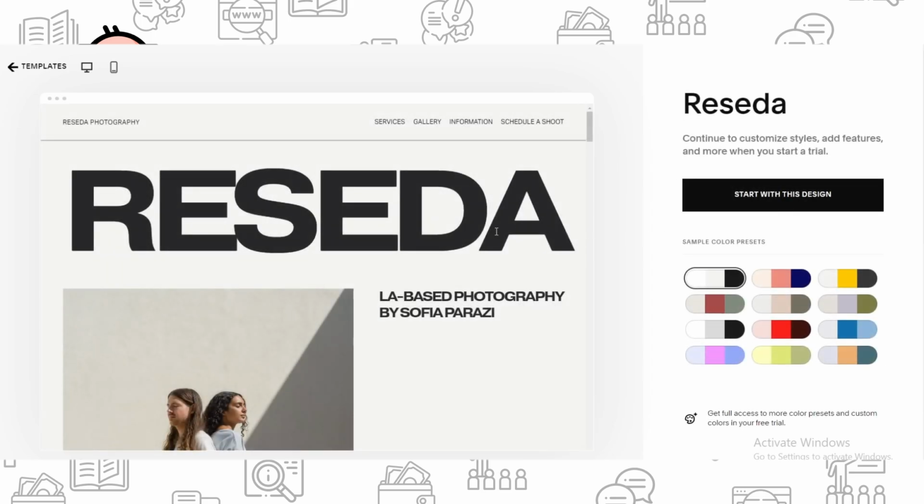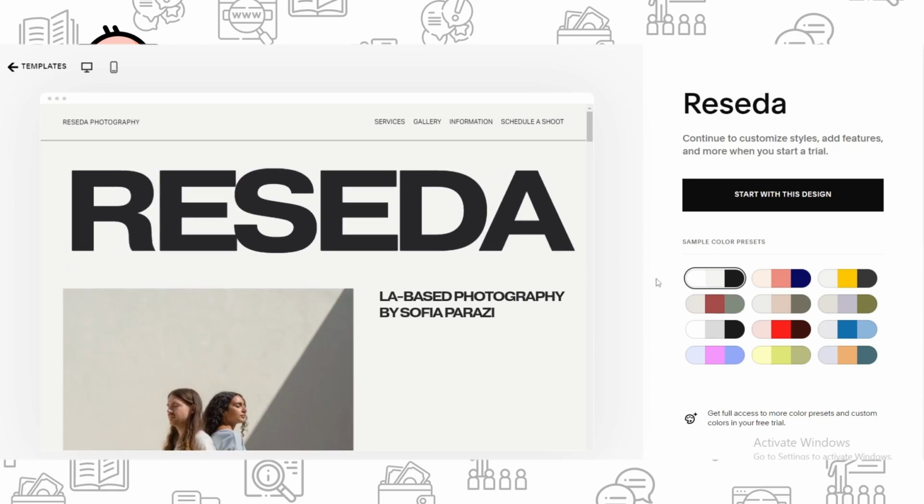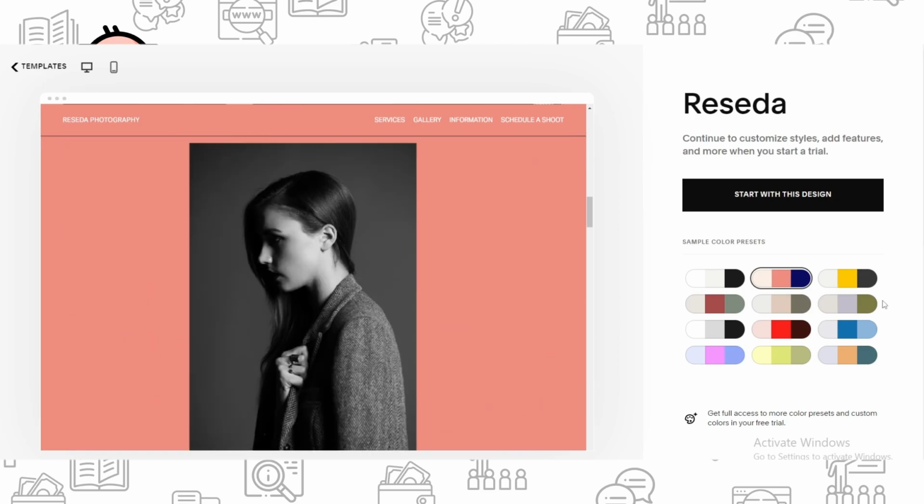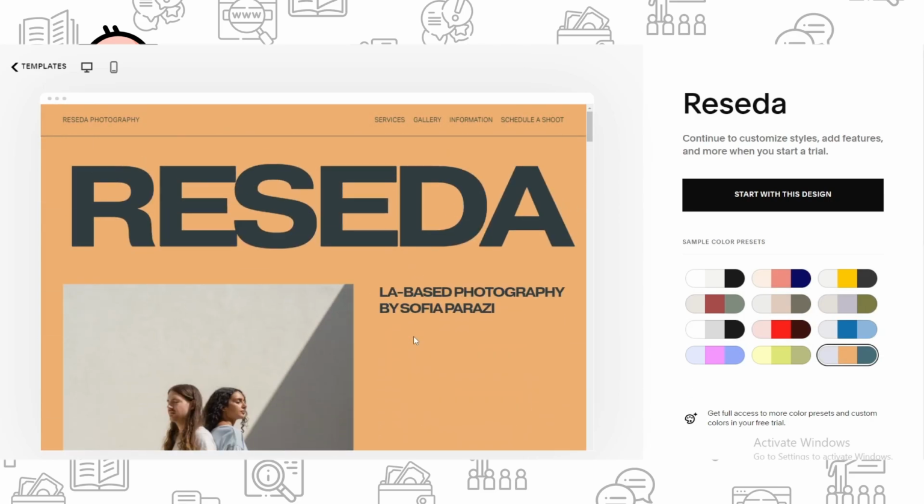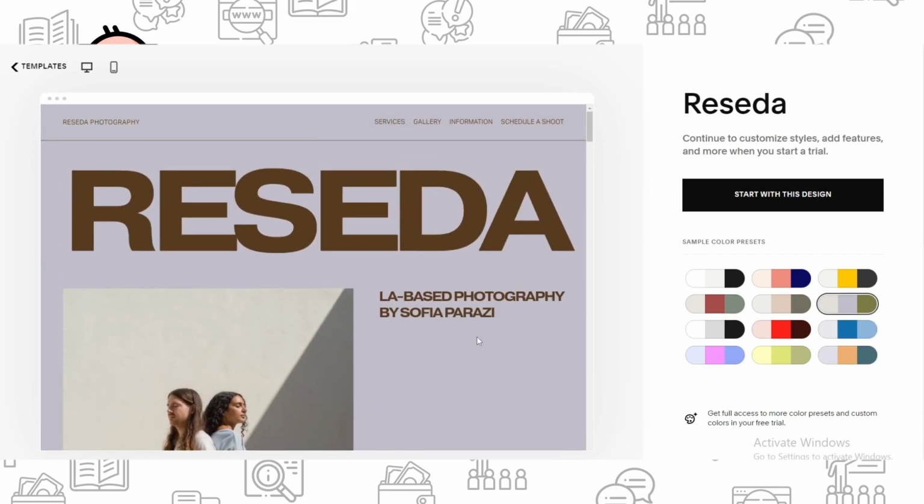The next thing is you need to choose the sample color preset for your website. You can choose it later in the editor, but I'm going to do it right now. I don't really like this sample color preset. I'm going to change it for something more vibrant and beautiful. I don't really like this one. Okay, this one looks great for me. Just click on start with this design.